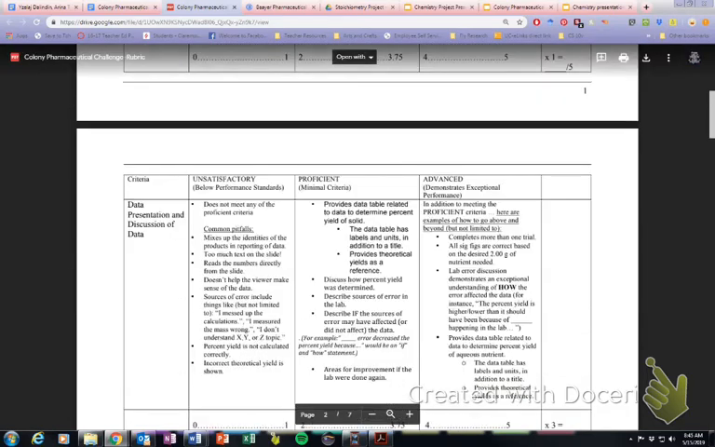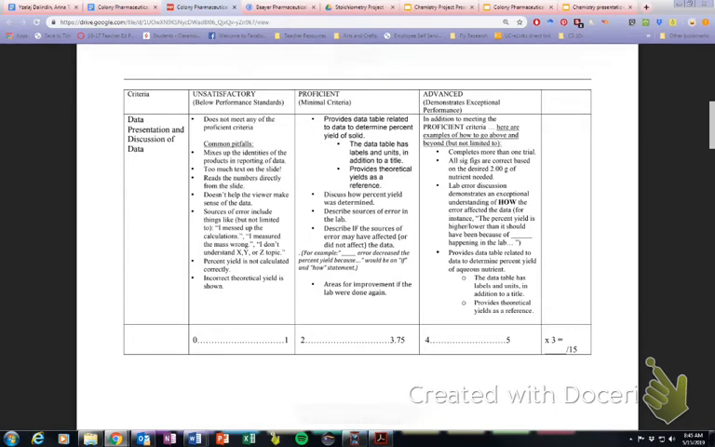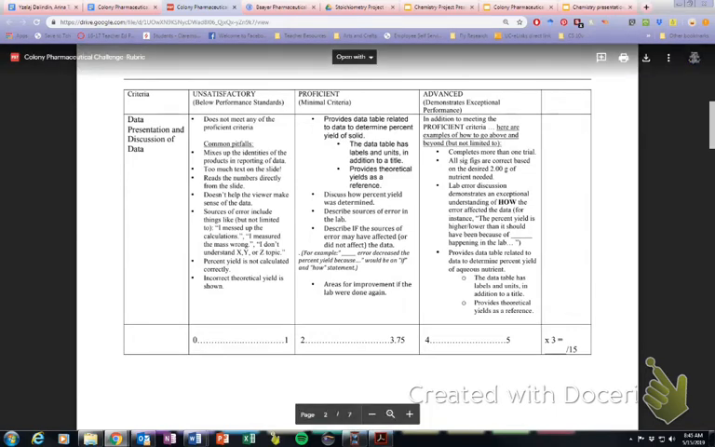is data and presentation. Data presentation and discussion of the data. So this is where you need to insert pictures of what you did, all your calculations, all of your data that you've collected, how much you weighed of each thing, how much you yielded of each thing, what was your percent error, what was your percent yield. Go back to your notes and look at that, right?